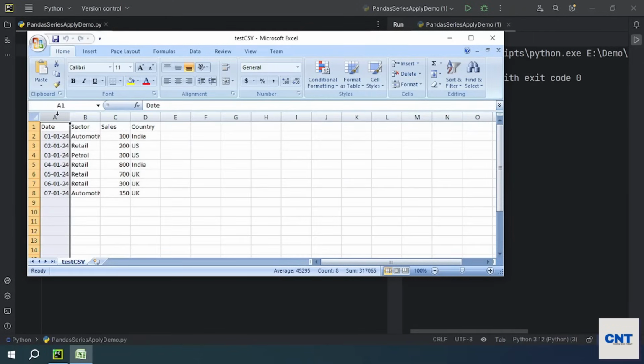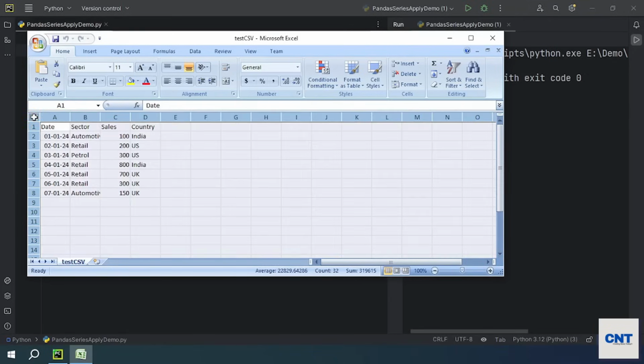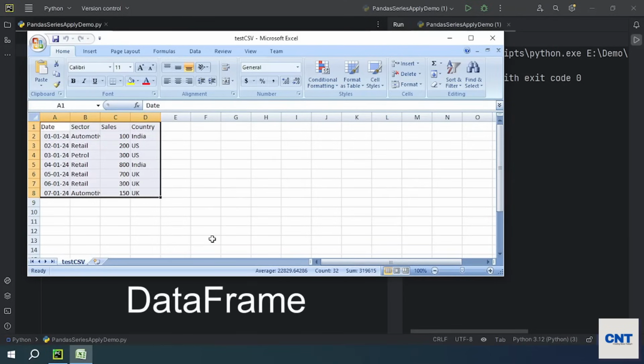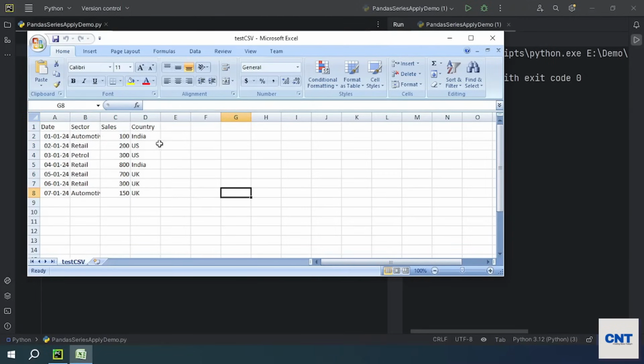If you talk about a column, then it is called a series. If you talk about B, this is also a series. And if you talk about columns and rows together, this is called a data frame, right? So this is the best example to understand what a series and a data frame are. We are going to create a series that depends on country and its sales, right?